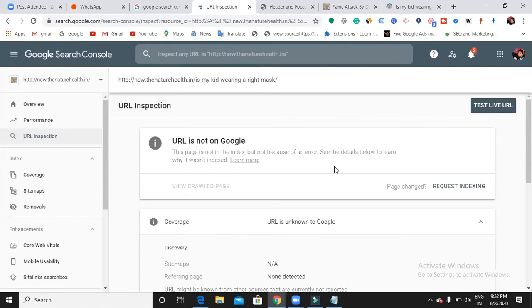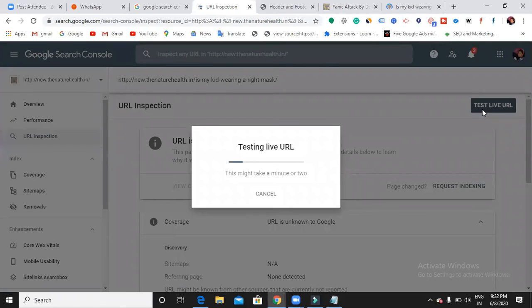So at that time when you face this kind of issue, just go with the test live URL. So now it will test the URL live and then it will show you whether the URL can be indexed or not. So it will just show you the reasons. If it can be indexed, I can happily get that indexed. So again, use test live URL when you face this kind of issue. It might take a minute or so.